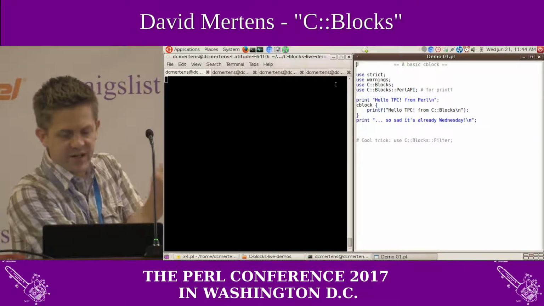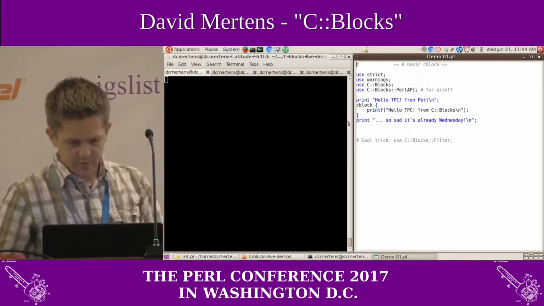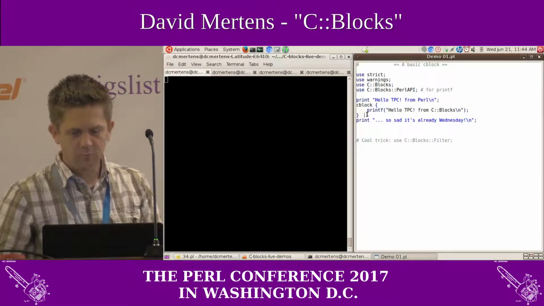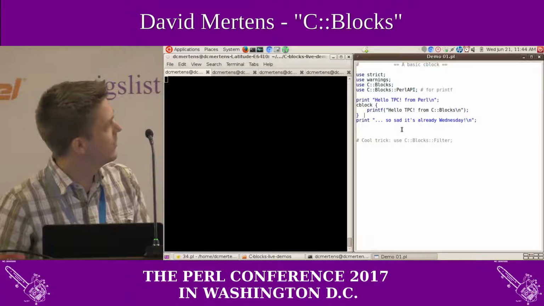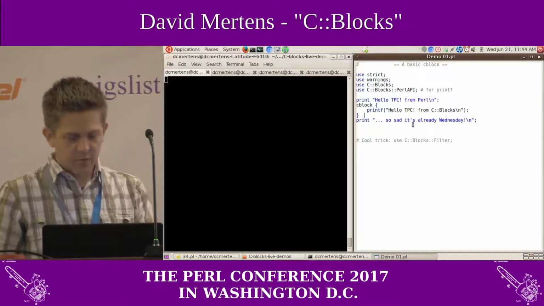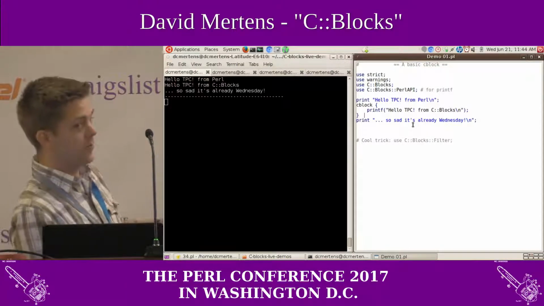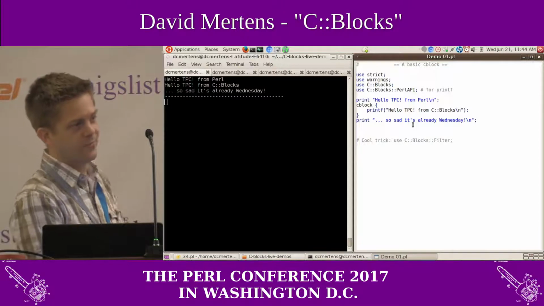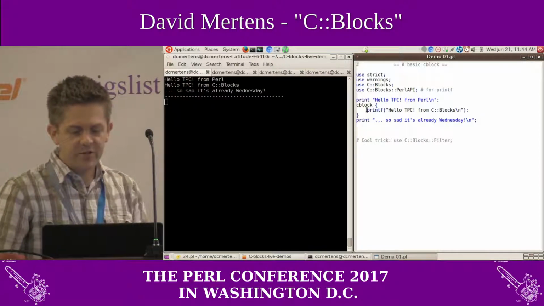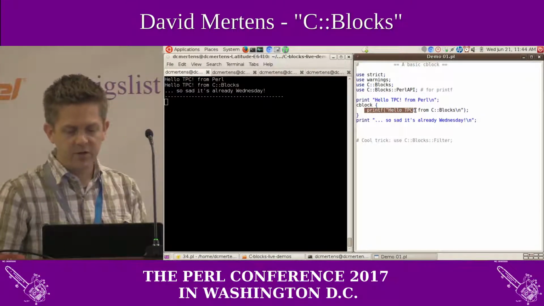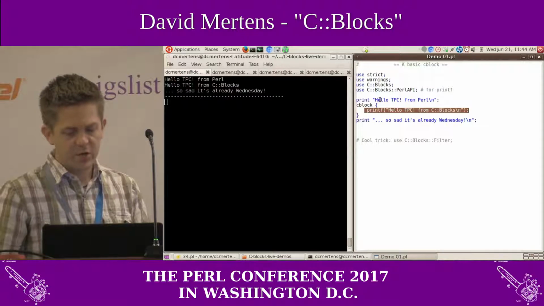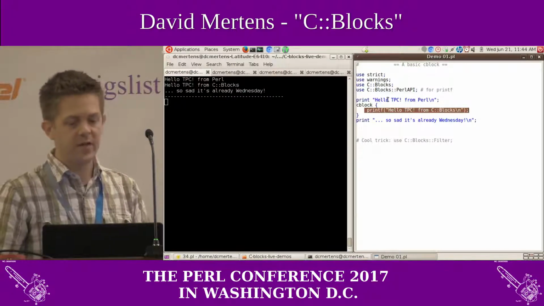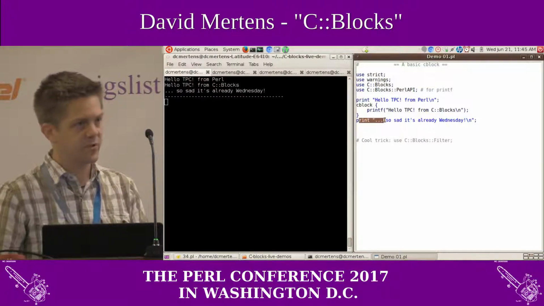What cblock does, you can see it right here. Well, maybe I should just run it. You can see what happens. Okay, so we see it says hello, so sad it's already Wednesday. If we run this, it runs. But what it did was it actually compiled this into a little function. It inserted that function pointer into an op in the parse tree, so that it did print hello, it then ran that op, and then it ran this print.